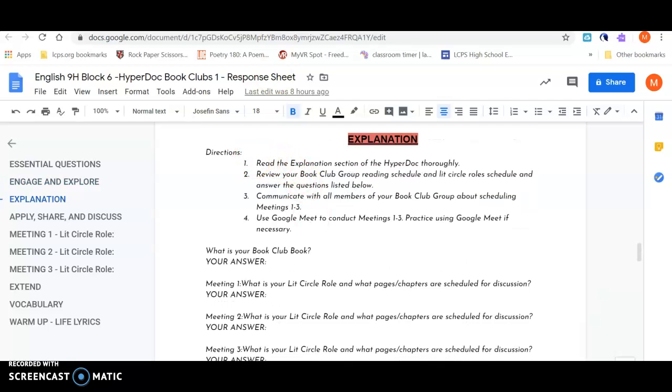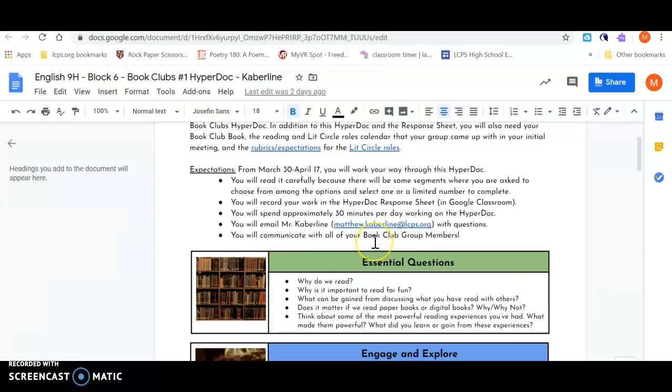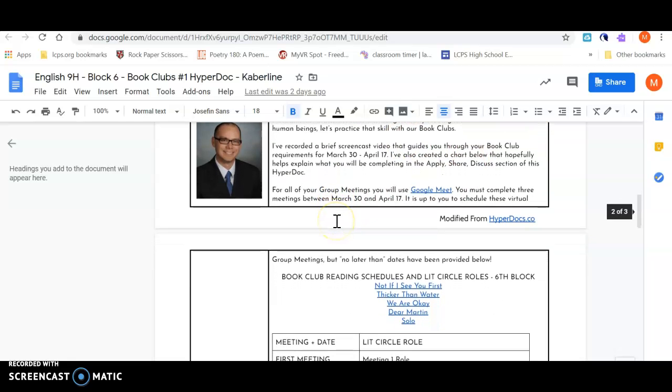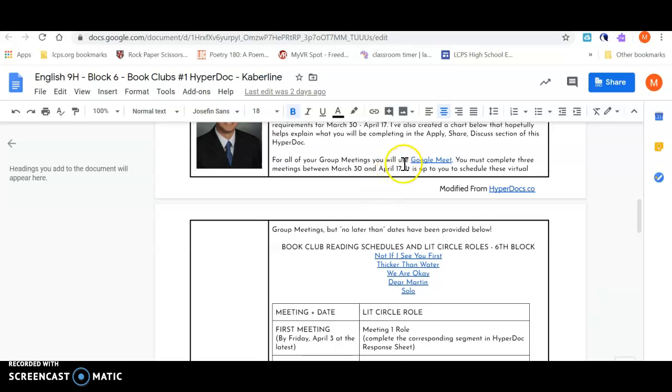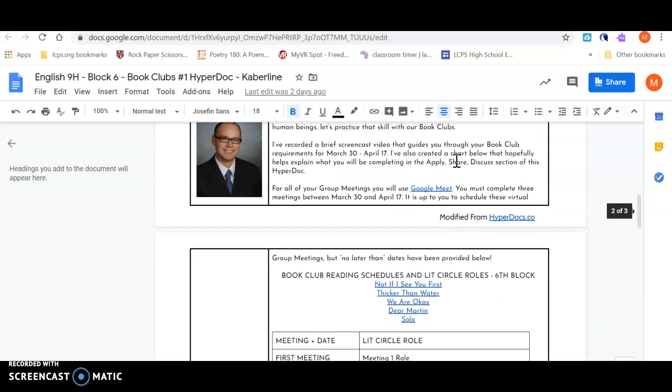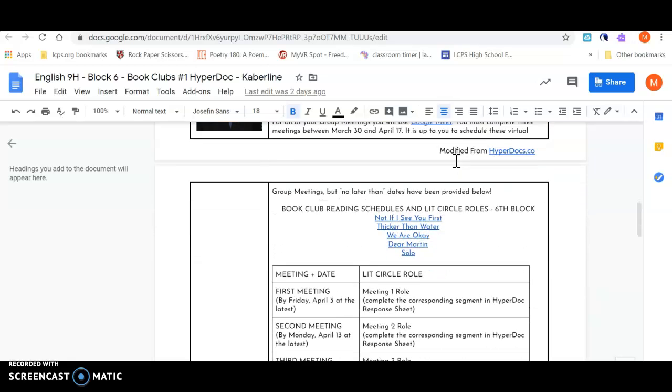The explanation section. If we go back, I'm going to go back to the actual Hyperdoc for just a moment. In the explanation section, I've tried to break down for you what you need to do in regard to the book club. It even mentions a brief screencast video. That's what I'm showing you right now. But you're going to have to use some sort of resource. I mentioned Google Meet as an option. You're going to have to set up meetings, you and your group. You're going to have to communicate.